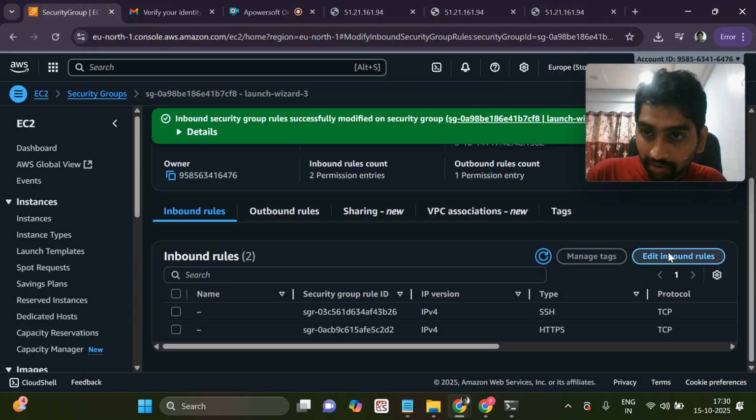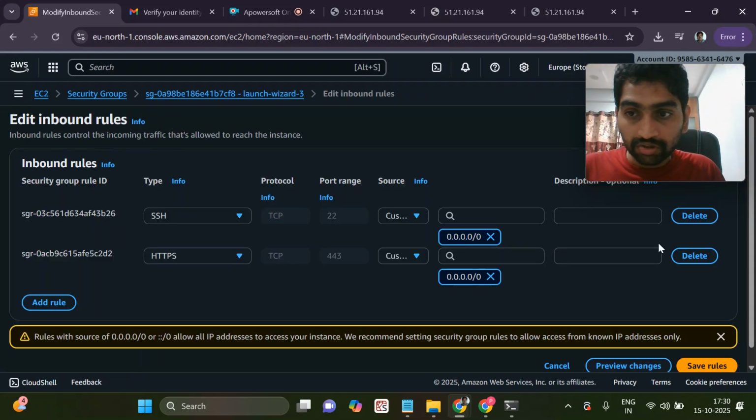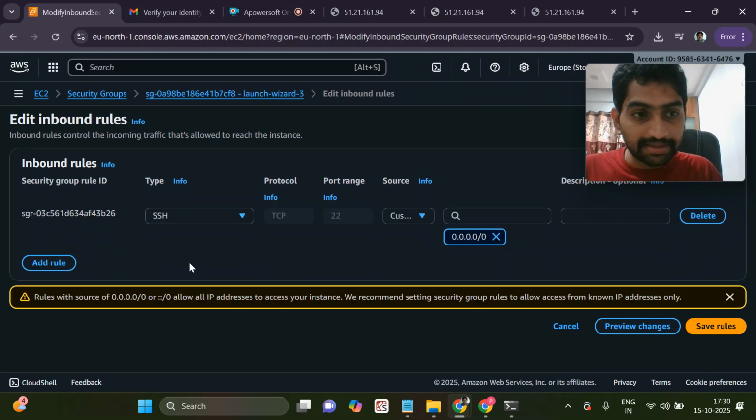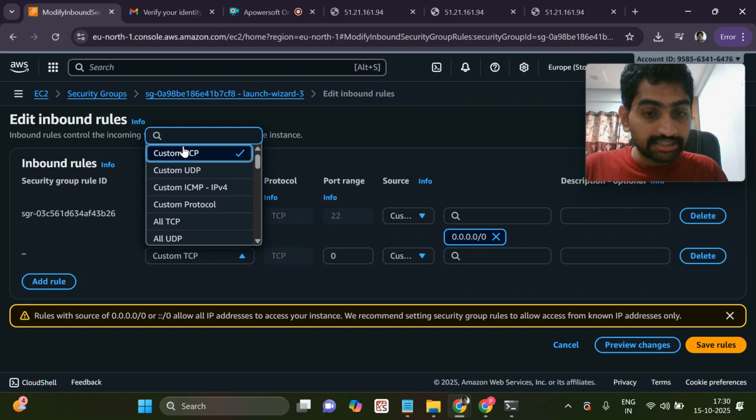Now I'll go to inbound rules. I will enable the HTTP. So here I will go to it and instead of HTTPS, I'll go to HTTP.